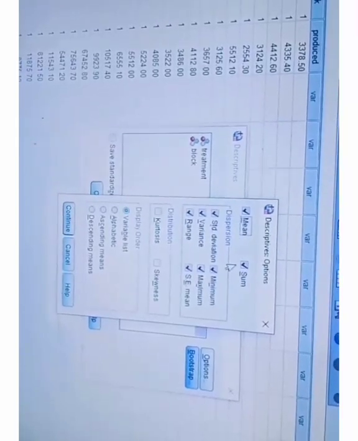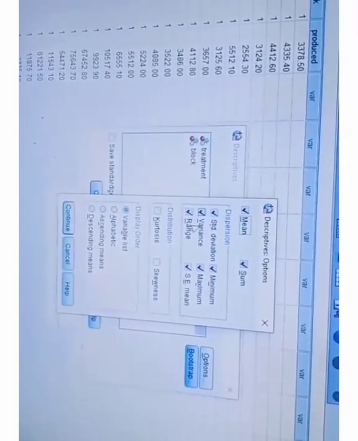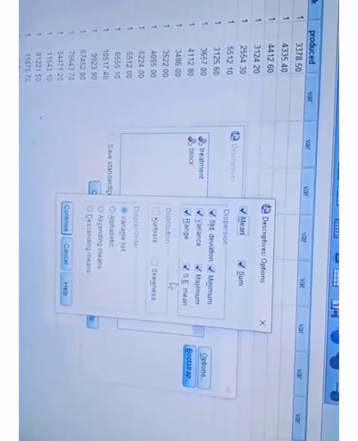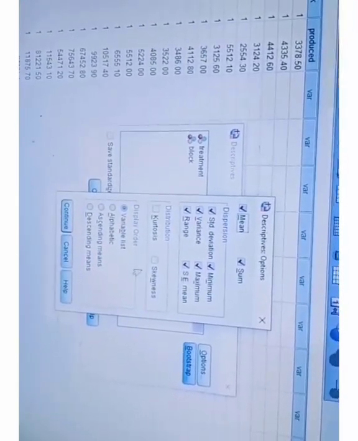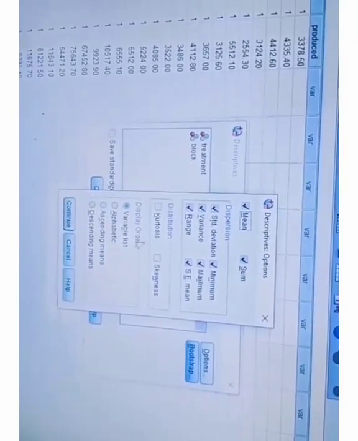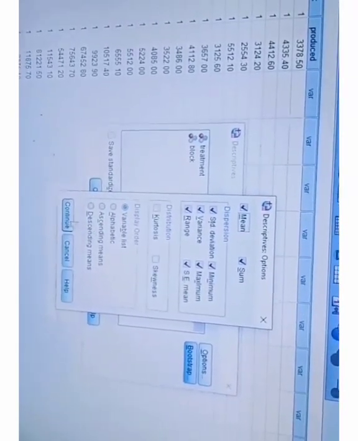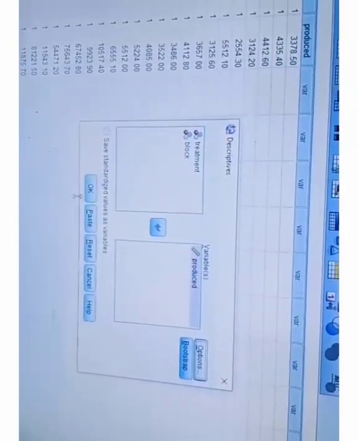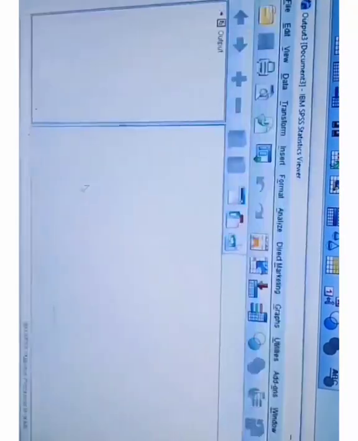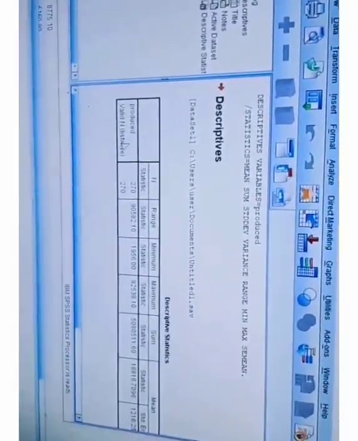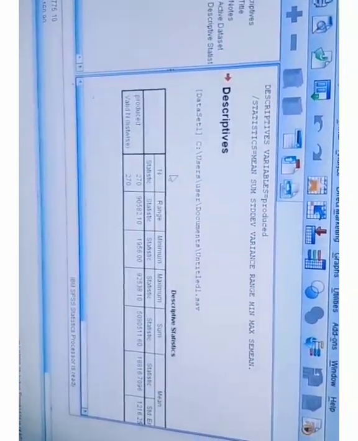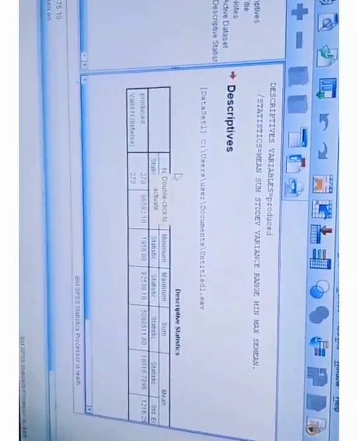You can see our mean, our sum, our standard deviation, our variance, our range, our minimum, maximum, and standard error. You can see Q26, you can see skewness. Anything you want, you can do it there. From here you click on continue, and then you can click OK for you to have your results. You can see there is a window that's open now. From here it shows our output, it shows our analysis.